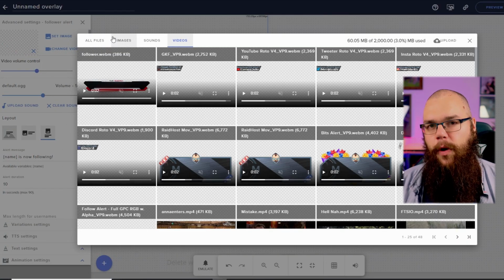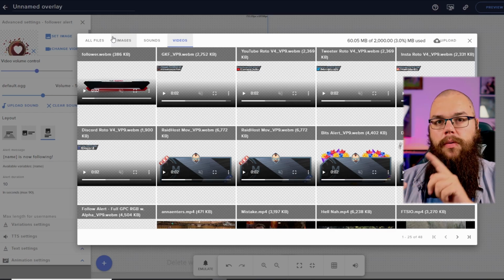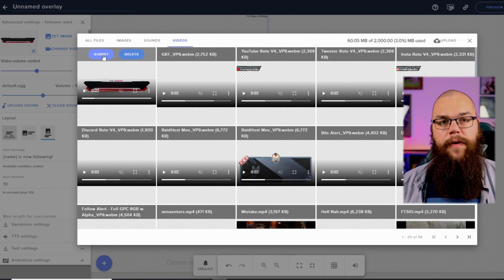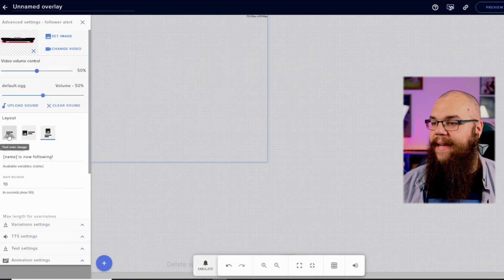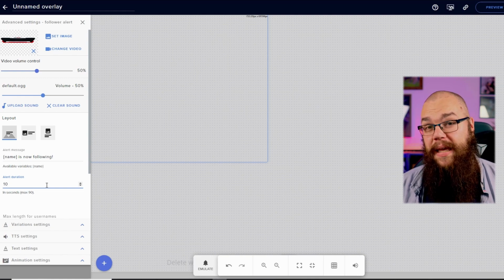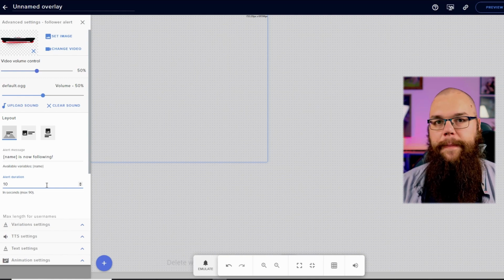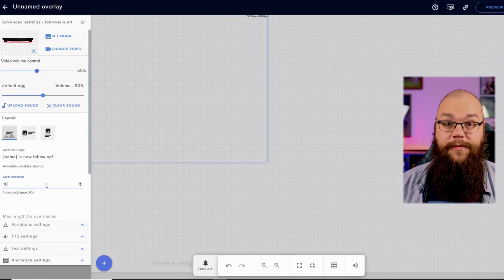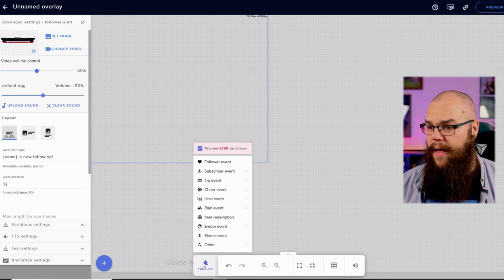In the case of the Voyager packs, there are animations for follow, sub, bits, and everything else that you would want in your stream. Then add your follower video and in the layout, click text over image. Now the duration you want to set your alerts to be might differ depending on the overlay pack that you're using. In our case, for the Voyager packs, they are 12 seconds long. And let's give that a try.